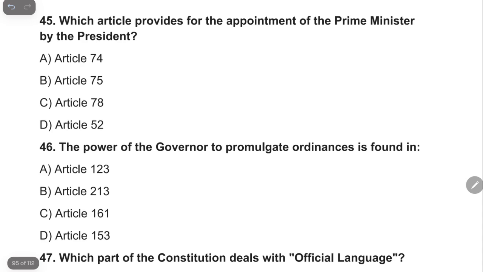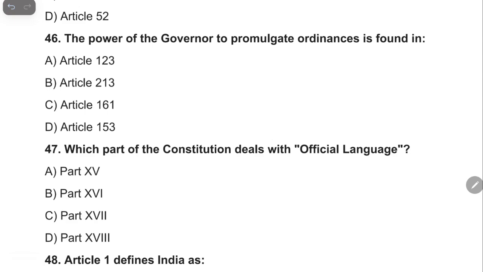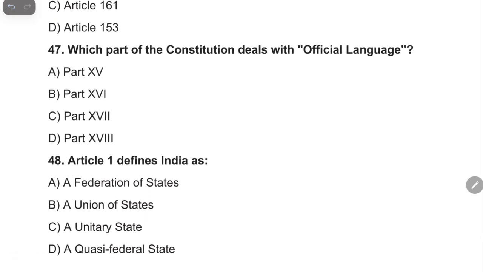Which article provides for the appointment of Prime Minister by the President? Article 75. The power of a governor to promulgate ordinance is found in Article 213. Which part of the Constitution deals with the official language? Part 17.